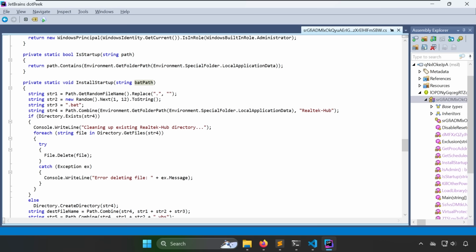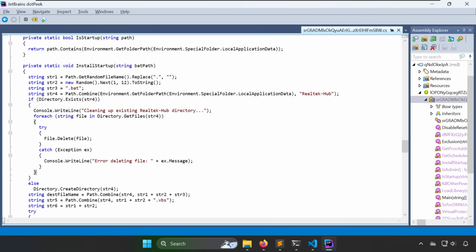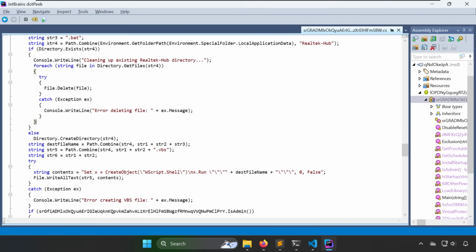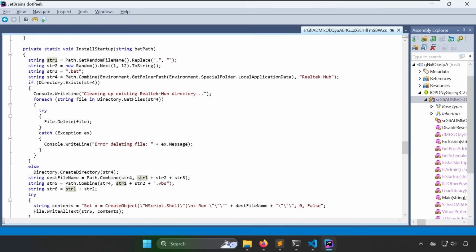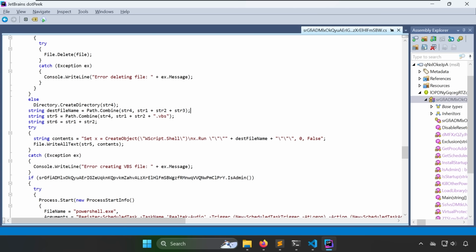Install startup takes a batch file path given a random file name, random whatever, .bat, combining, it's realtechhub.bat in this case. If that directory exists, realtech hub and local app data, then it will delete files in it. Otherwise it creates it, and then it combines what would be string 4, the current path, string 1, which is the random file name, string 2, another random name, plus string 3, .bat. Okay, so that creates a totally random batch script, not our original cloudflare.bat that we started with.